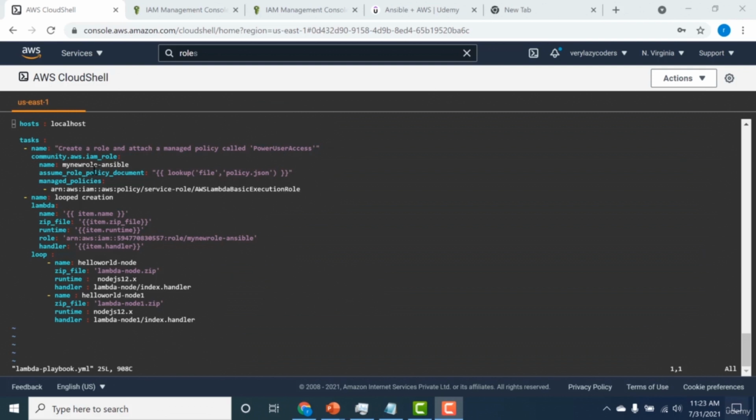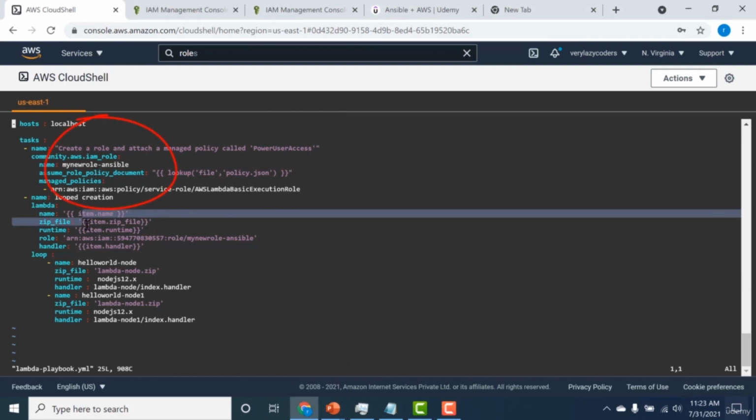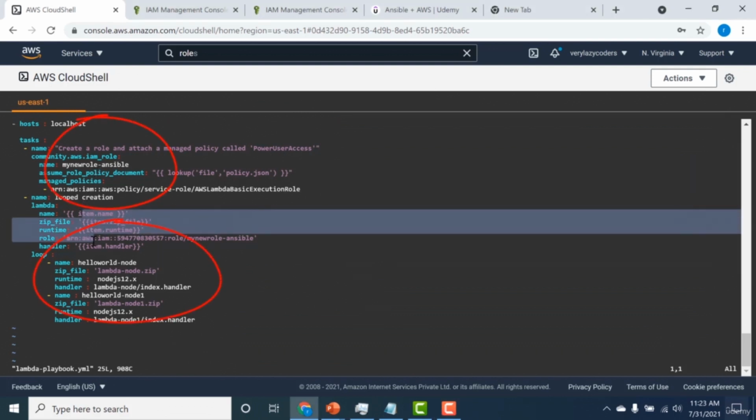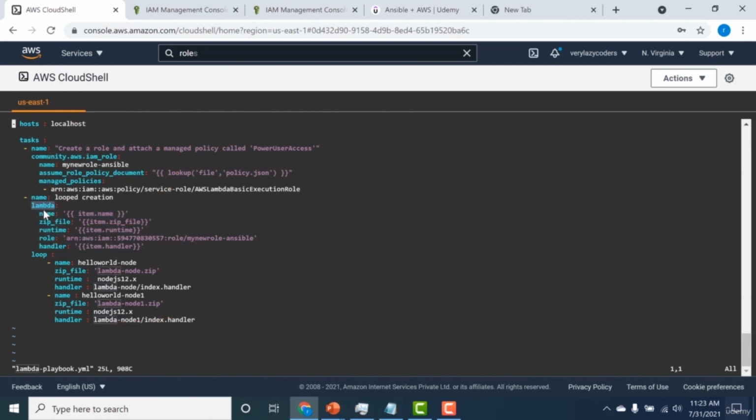The first task is to create the role, and the second task is to create the lambda and assign the role that we've created in the previous task to that particular lambda. And this lambda module will also be using loops. So let's look at our first particular task.